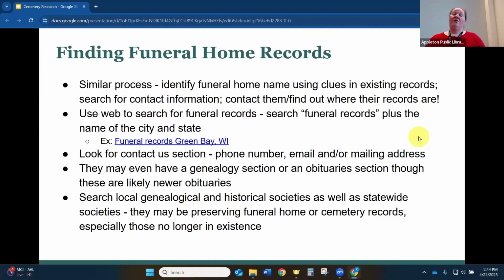You can also, of course, search the local genealogical and historical societies, as well as those statewide societies, because they might be preserving those funeral home records or those cemetery records, especially for those places no longer in existence. So maybe that funeral home closed back in the 50s, and then they transferred their records to the State Historical Society, for example.